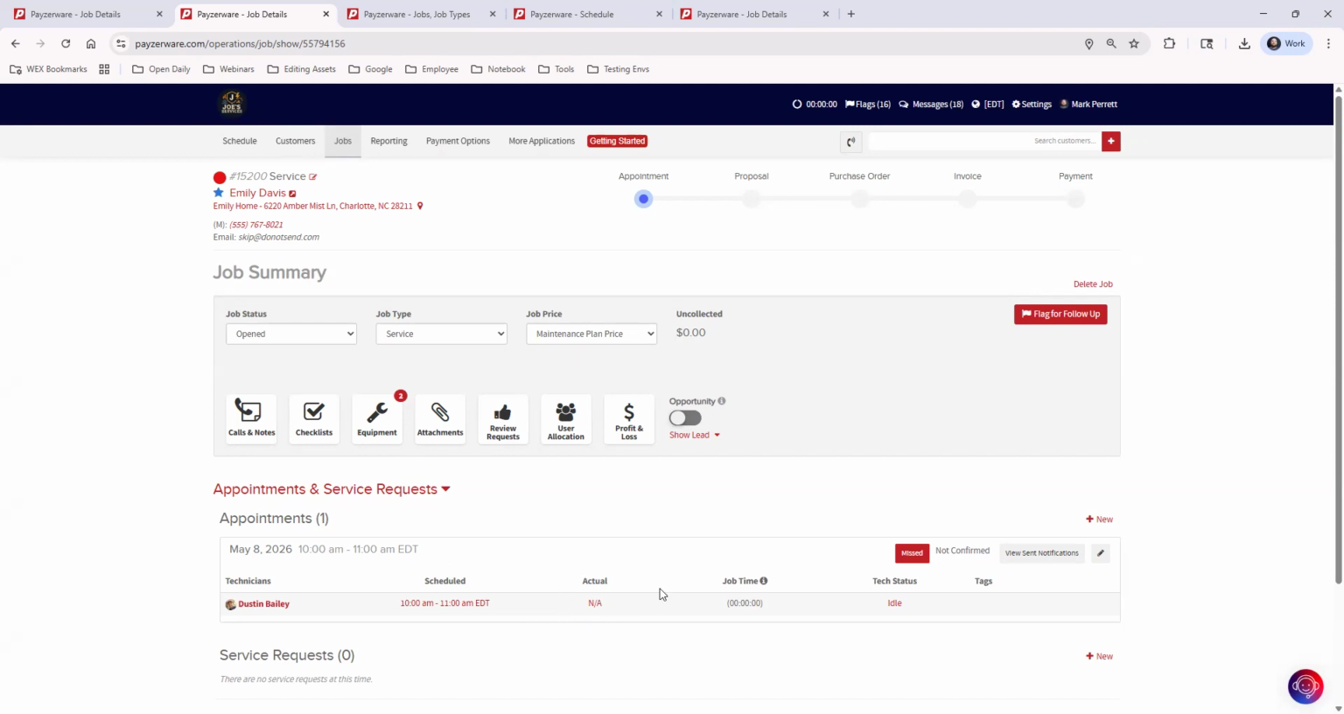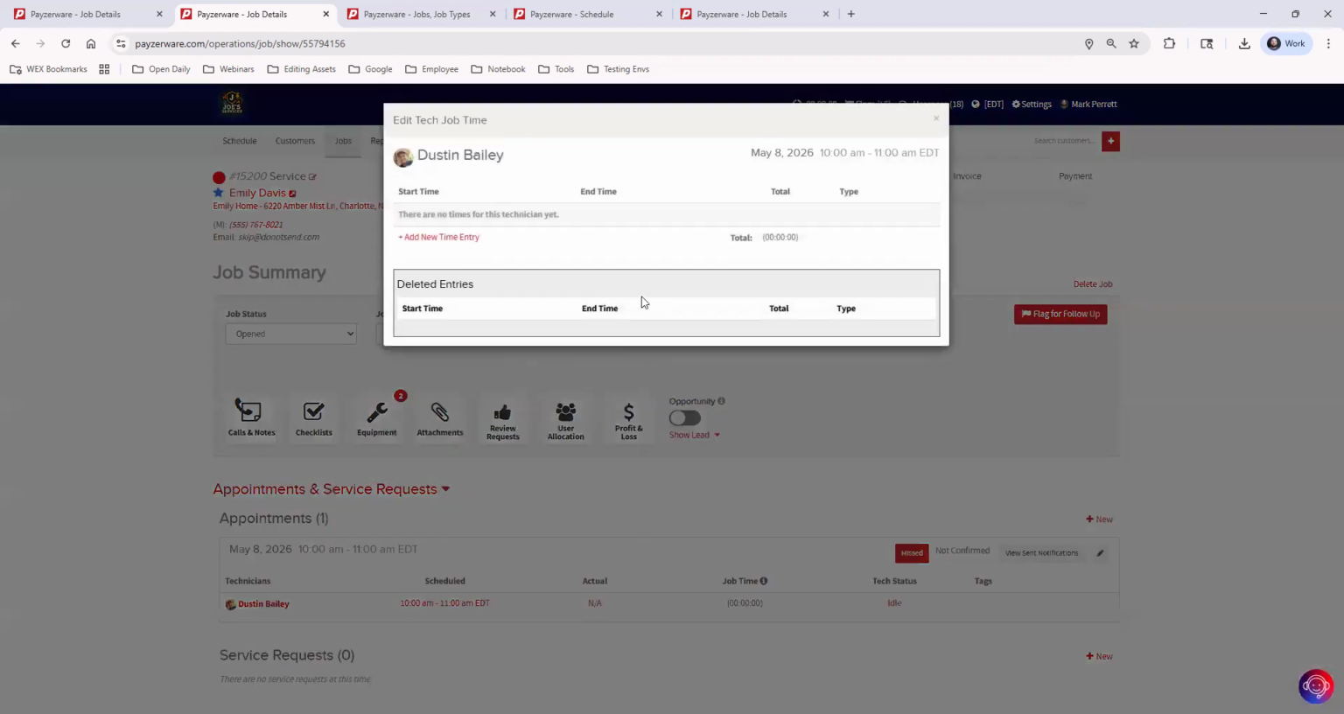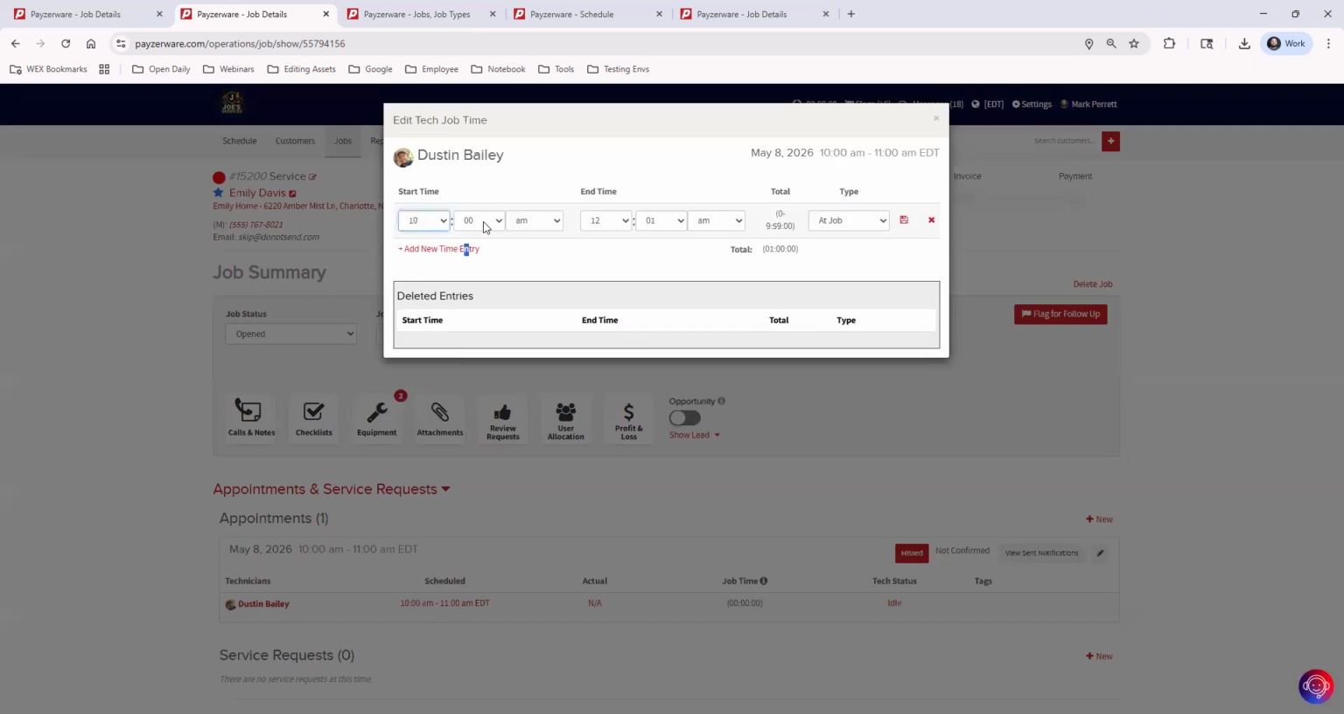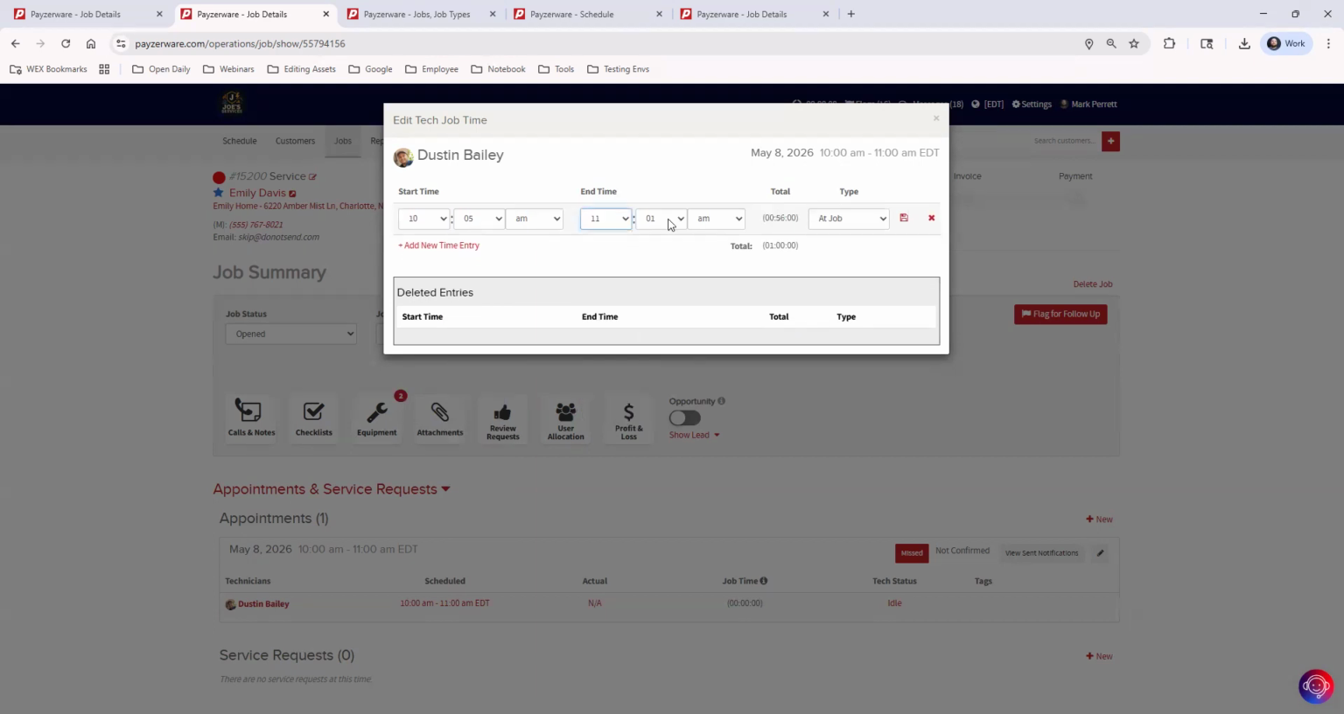But Dustin just forgot. So we're talking to Dustin on the phone. Okay, so what time did you start? Well, I got there at 10:05. All right. So we're going to add an entry. We want to change this so that they got there at 10:05, and then they left at 11:15. We're saying that this is the time they were at the job, and click save.